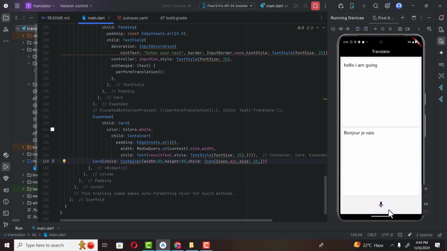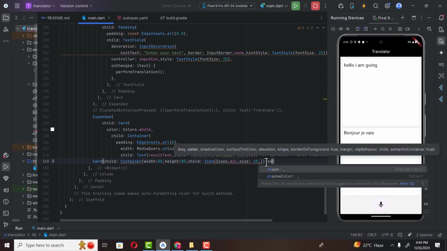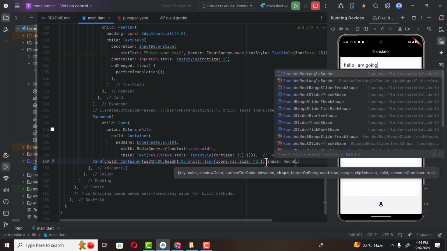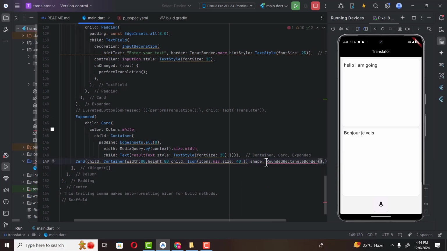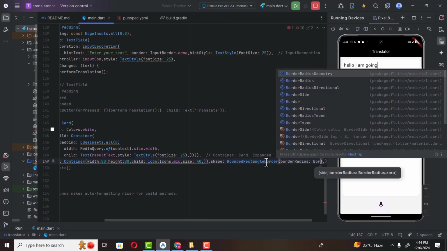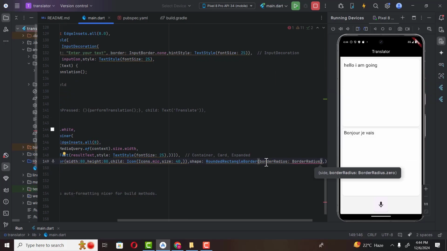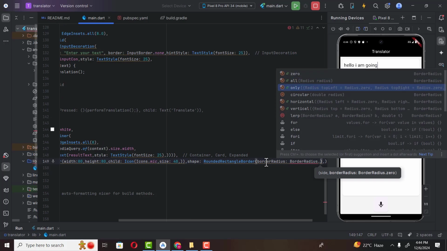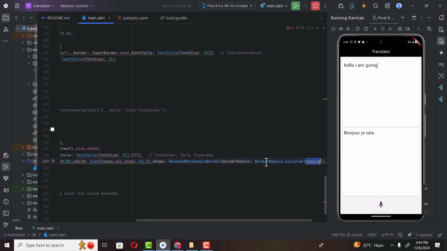And now we want to make it completely rounded or circular, and to do that, in this card widget we can set a shape property, and here we are going to use a rounded rectangle border, and inside it we are going to set a border radius, and to set it we are going to use this BorderRadius class, and then select circular because we want to add a circular border, and then we can specify a radius of like 50 and press Ctrl S. And now you can notice that the card widget is completely circular.